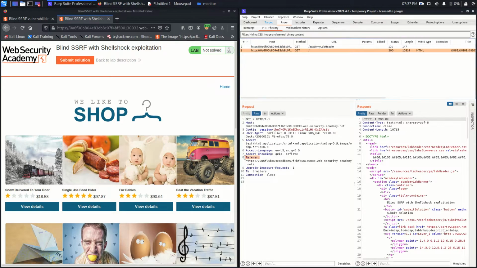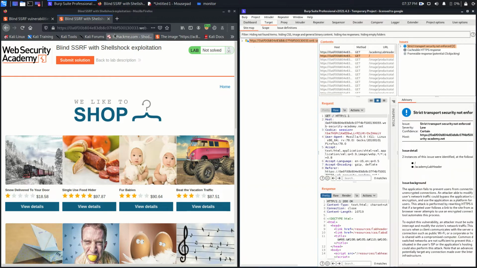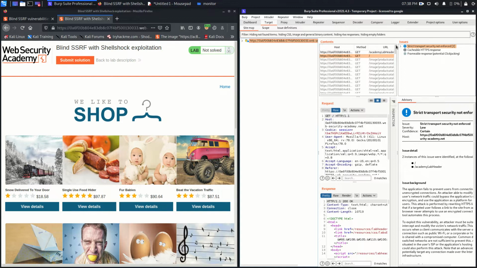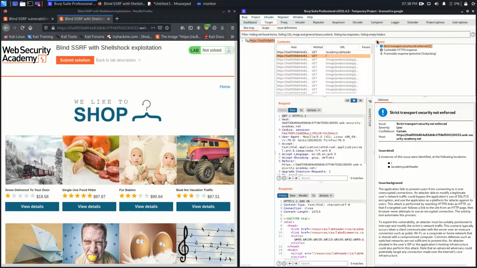Here you have the referrer header also. Fine, that's it. If you go to the target, here you can see you have the same target, and you can add this target to scope, but I'm not adding this target to scope right now. I just want you to see this scenario on this target. If Burp Suite detects any kind of issue, it's going to put that issue here, and it is going to give you the explanation about that issue in the advisory section, right?